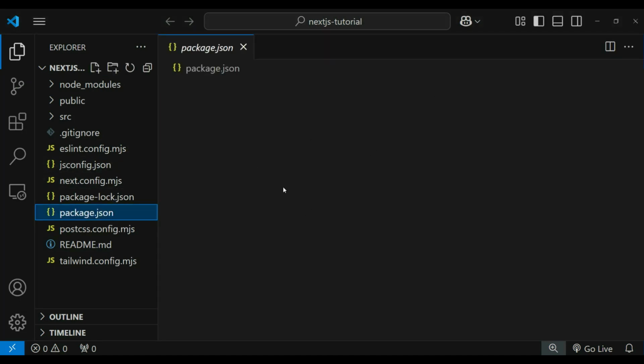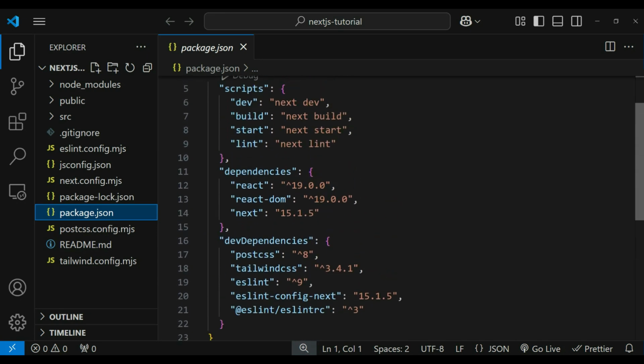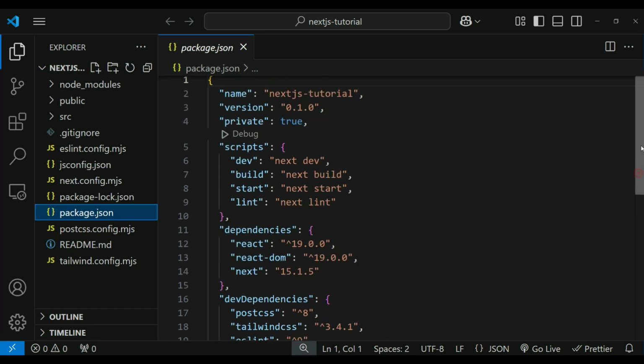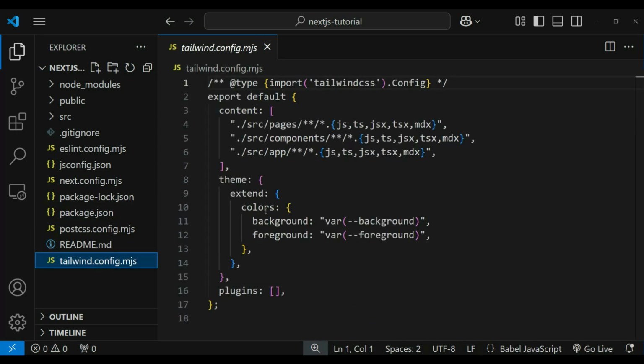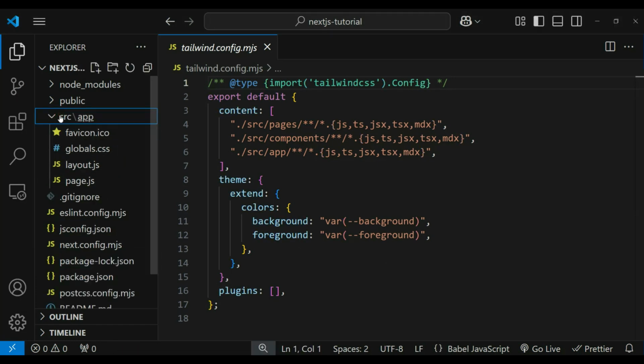We have our package.json with all the dependencies for the Next.js project. And you can see Tailwind CSS is also installed. And we also have the Tailwind config file here. If I expand the src folder, we can see the app folder.